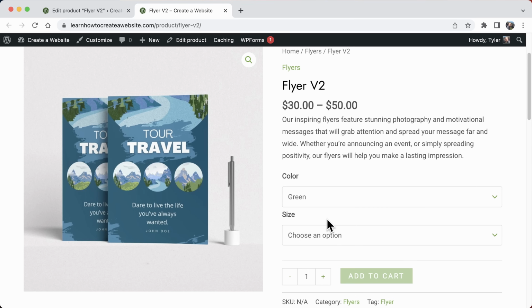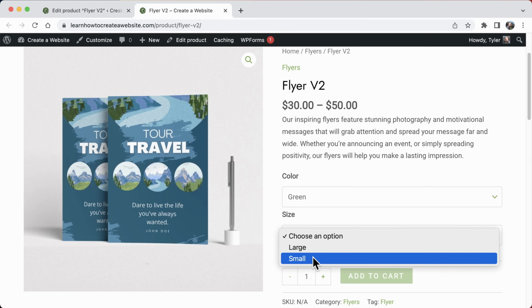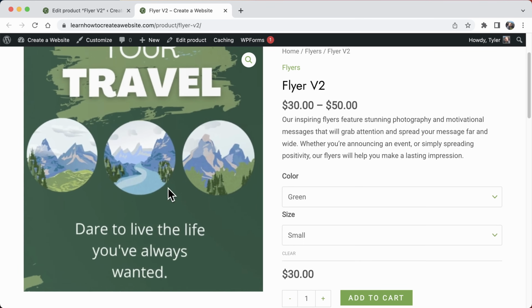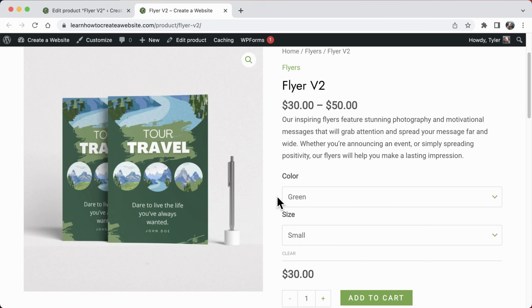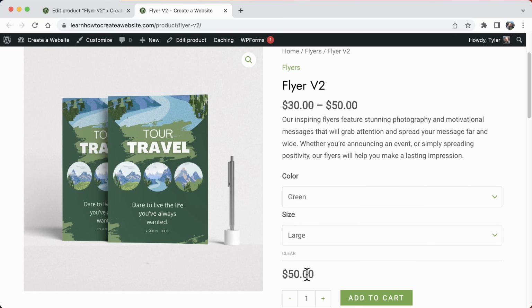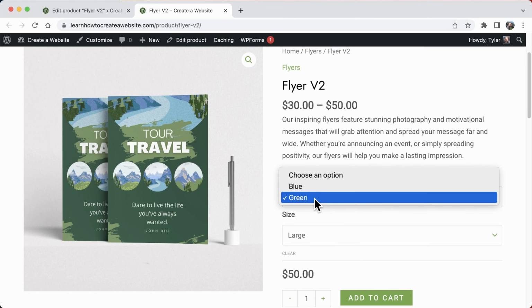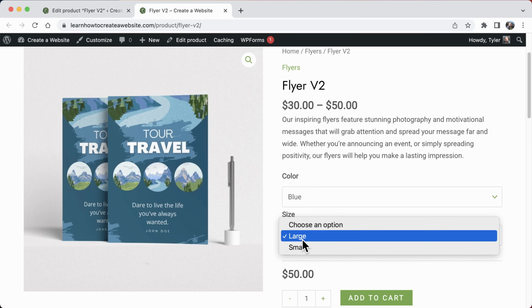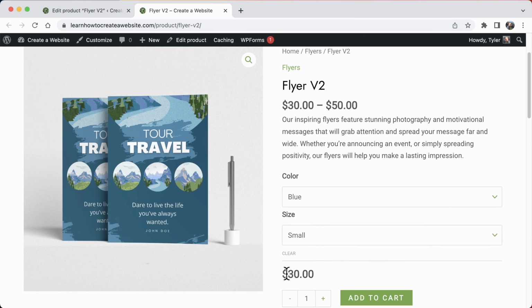So let's go with green and size, small, and we see that that image changes. So that's pretty cool. And we see the price is $30 now, and we can add to cart. So this is the green small image right here. We can choose green large, and it's $50. That image would have changed if we had a different image. And we can make this blue large, and the image will change, and it'll be $50. And the blue small is $30. All right, so this is looking pretty good.